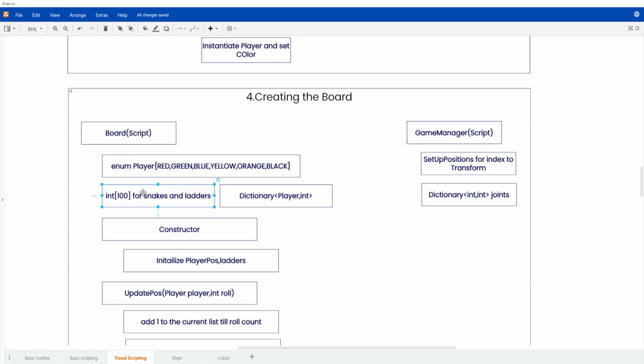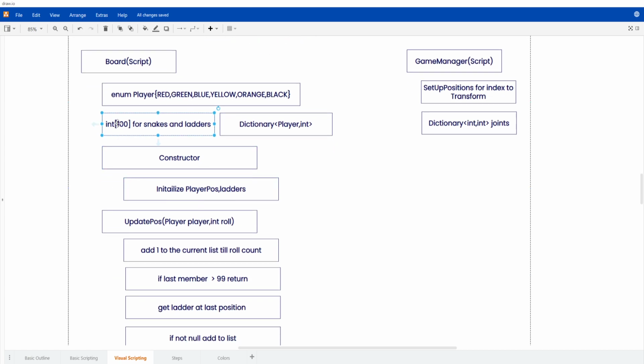So in the game manager, first we'll create the transforms for all the positions. So at every index, at what position we need to move, just like the start position. And next we have the dictionary from integer to integer of jumps. So it just references the start position to the end position. The start position is the key, and the end position is the value. This is for the snakes and the ladders. And for the index at the start position, whenever we reference the start position, we'll get the end position.